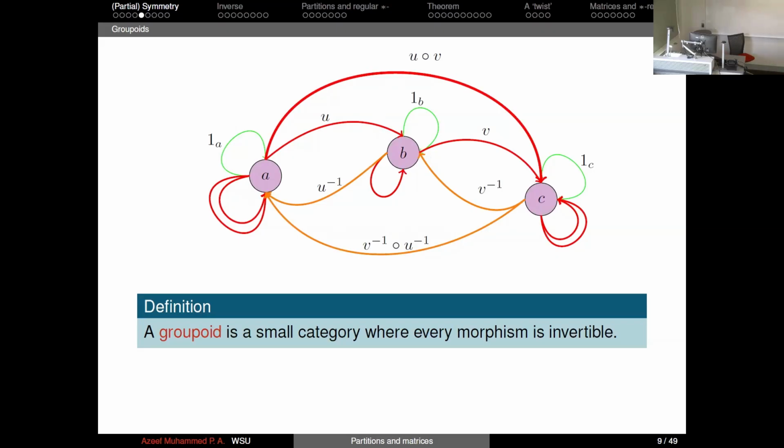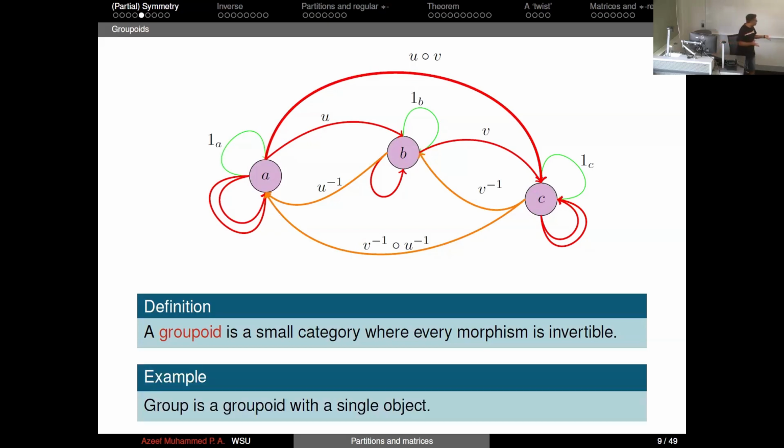And when you have a morphism from, say, A to B and another morphism from B to C, you can compose them to get a morphism from A to C. There are these nice identity morphisms on each object. There are inverses, and it's all nice enough, but it's not quite a group. And the most popular groupoid is a group, which is where you splash all these objects together and you get a group.